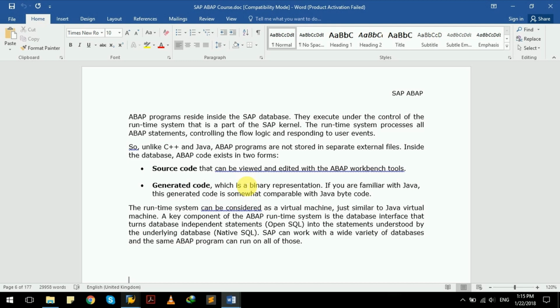A key component of the ABAP runtime system is the database interface, which turns database-independent statements (OpenSQL) into statements understood by the underlying database's native SQL. SAP can work with a wide variety of databases, and the same ABAP program can run on all of them.